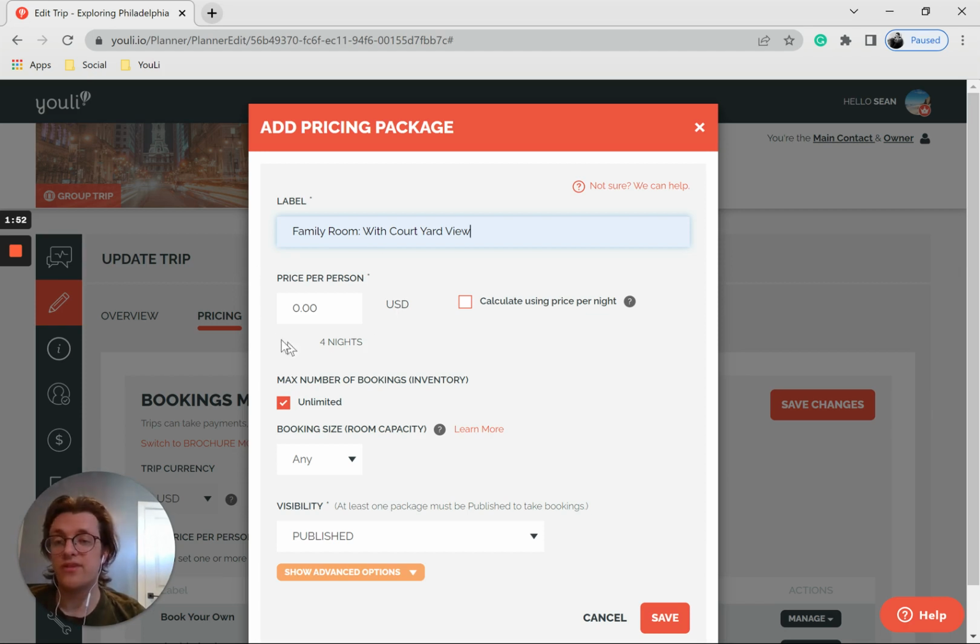Now, price per person. It's exactly what it sounds like. These prices are calculated on a per person basis, whether they're booking in an invitation group or they're booking by themselves. Either way, it'll be calculated per person. Now, you can set this flat out and just say $1,000 per person. If 2 people book this package together, it'll be $2,000 for them as an invitation group. If 1 person books this, it'll be $1,000.